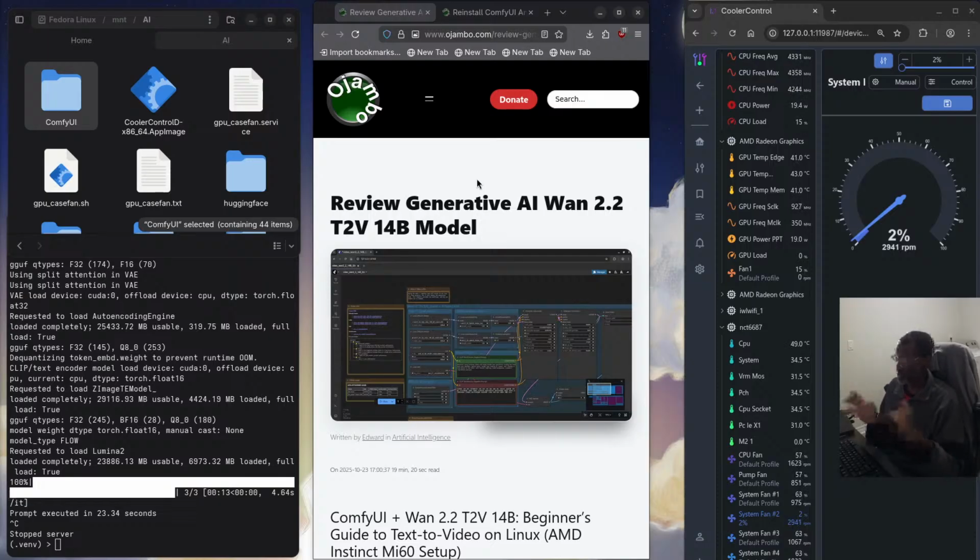All right, so I do have 2 articles. The first article I did was actually last year, 2025 October 23. This is actually a very popular video, especially the short version. It's called Review Generative AI 1.2.2 Text to Video 14B Model. There's an article for this, as you can see here, and I also put it in the description. So at that time I was attempting to get this loaded onto my GPU.